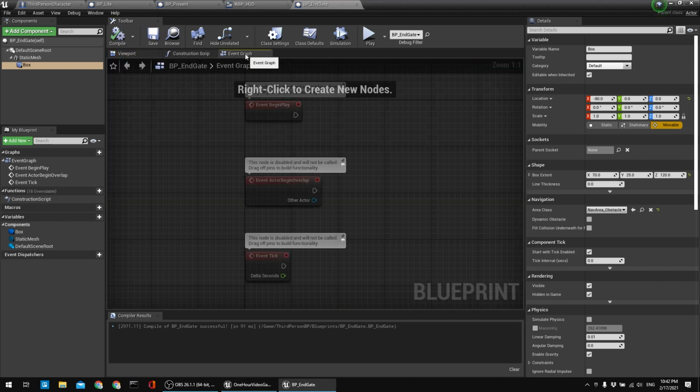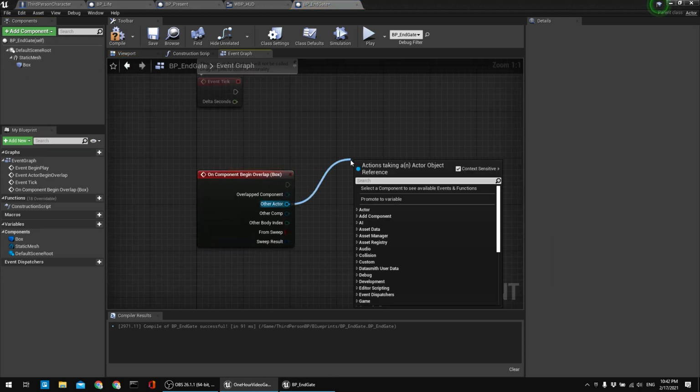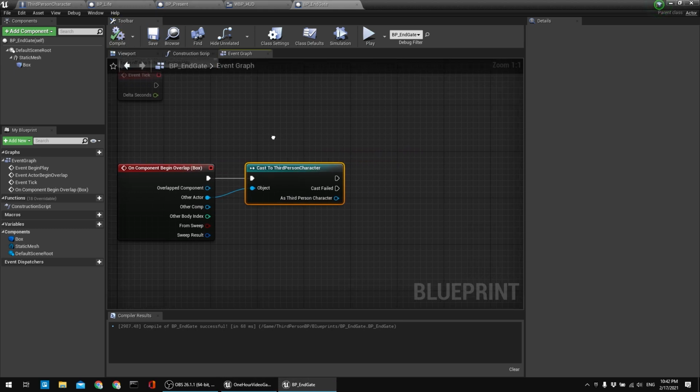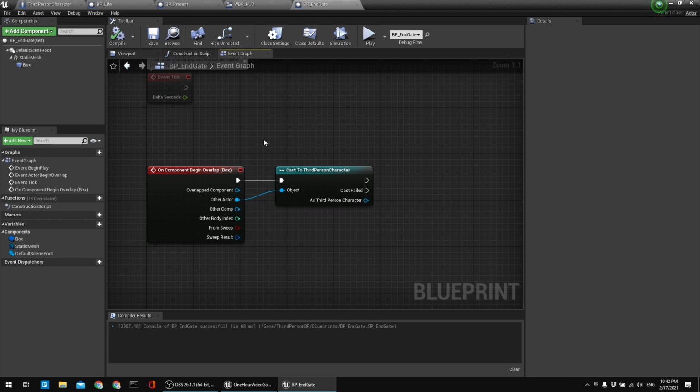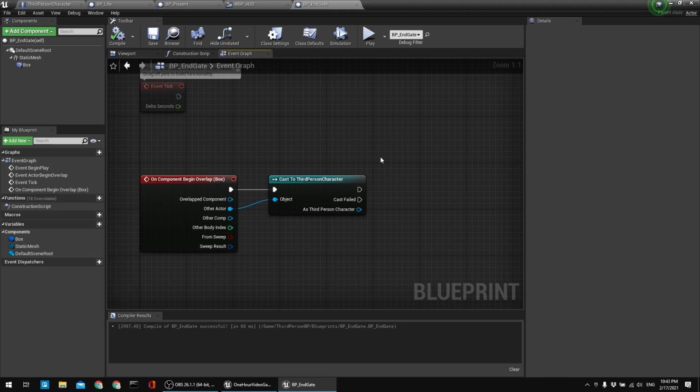And compile, save, and go to event graph, right click, add event on component, begin overlap, and we have to do the same cast to third person character. And now we have to add the condition. If we have collected all the presents, then it's going to let us complete the level and the game itself. If we haven't collected all the presents, it's going to tell us, hey, please go back and collect all the presents. Right, let's do that quickly, and we can then wrap up the video.